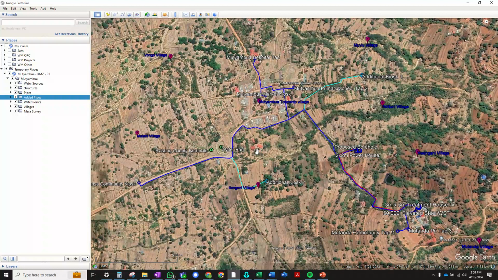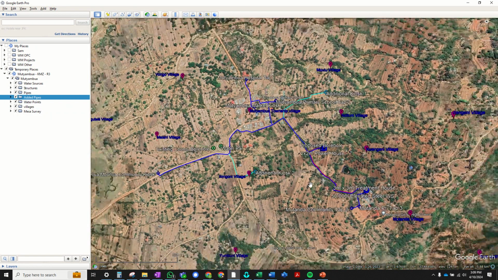So that's first what I wanted to point out. In the next video, I will start from scratch and do a quick demonstration of how I would go about making the layout for this KMZ.